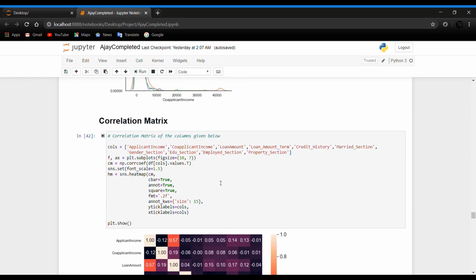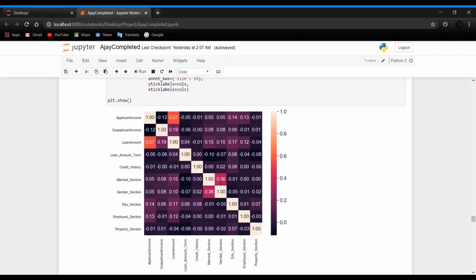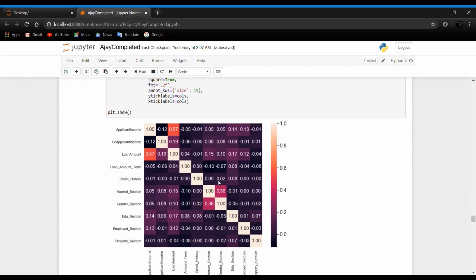Then I have used the correlation matrix. The correlation matrix is used for feature selection. In other words, we can also say that it is an indication about the changes between the variables. From the above output of the correlation matrix, we can say that it is symmetrical, that is, the bottom left is same as the top right. So we can say that each variable is positively correlated with each other.